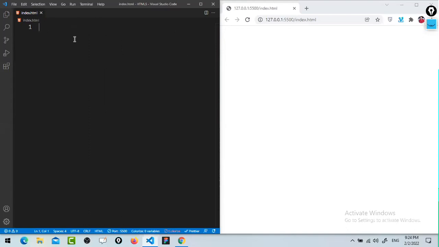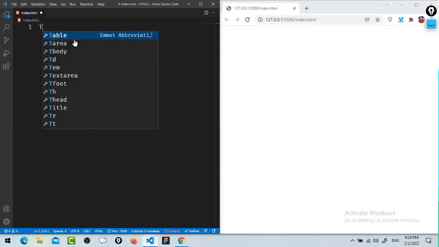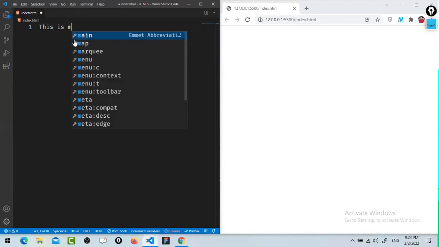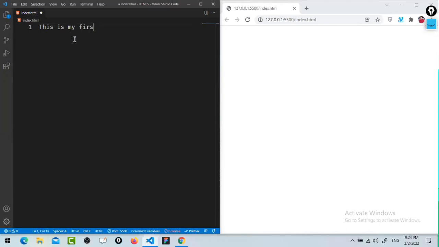Now I'm going to write something here. This is my first web page. I'm writing this and I'm going to save. One thing, if you observe here, just next to this file name, we have a dot. If I'm hovering here, we are getting a cross. So a dot means my file is not yet saved, whatever changes I have made.